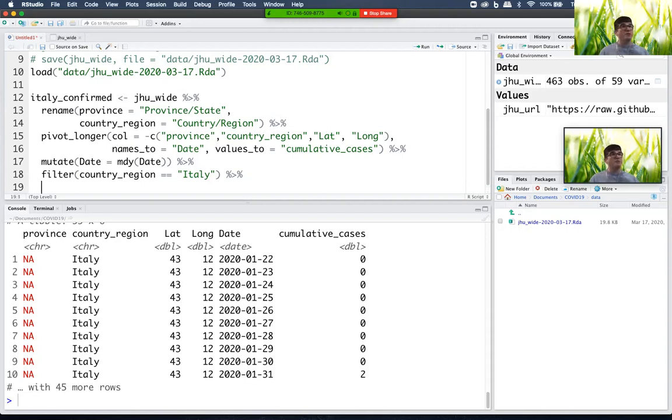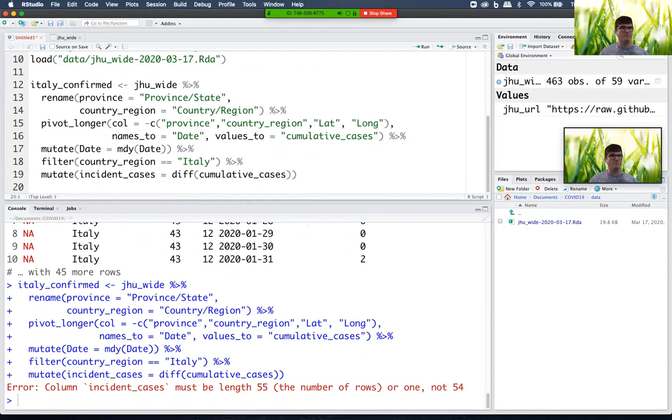So let's do this way. Filter country region equals Italy. And so we're going to mutate again because we're calculating a new variable. And the variable is going to be called incident cases. And the function we're going to use is called diff, which is going to calculate the difference between each row. So let's see what that ends up looking like. Diff cumulative cases. Oops. Column incident cases must be length 55, the number of rows, or 1, not 54.